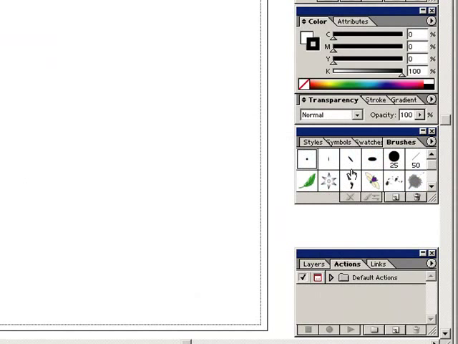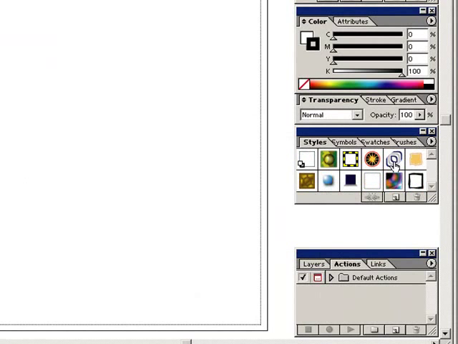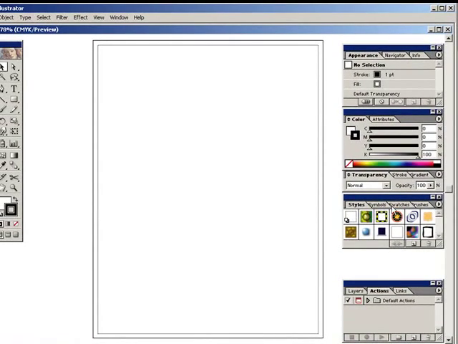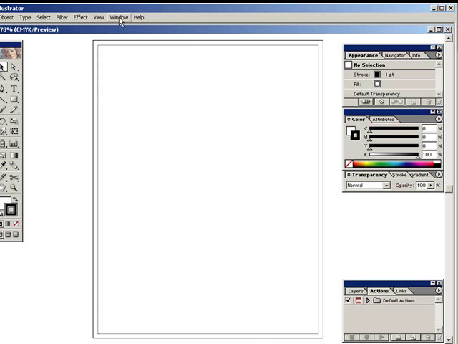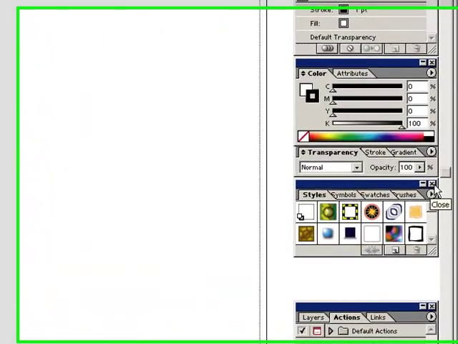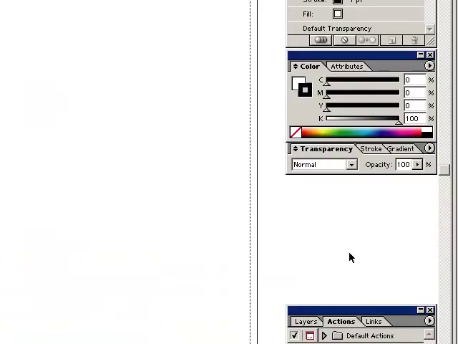The advantage of having all your menus here stuck in a palette is that it saves space. So it depends on what you prefer, how you would like to customize your workspace. If you, for example, will not use any of this, any of the styles, symbols, swatches, brushes, or anything like that, you again could go to Windows, click on Styles, and they will be taken off your workspace. Or you can click on the little gray square with an X in it, and you can close it this way as well.